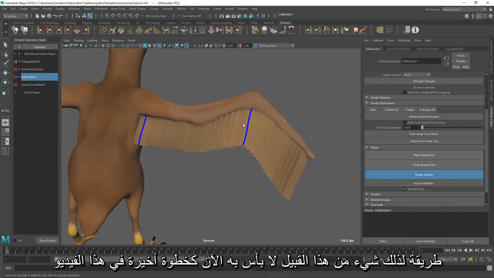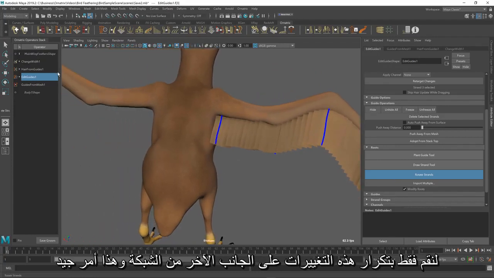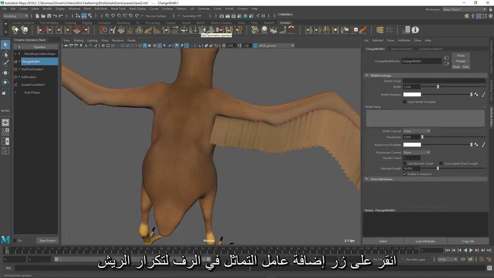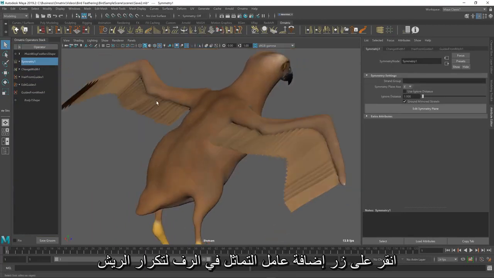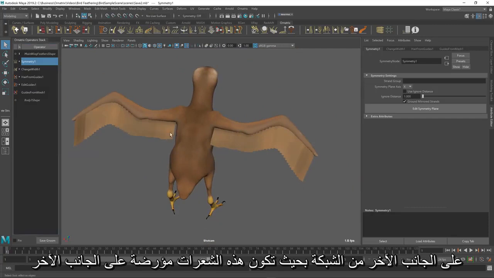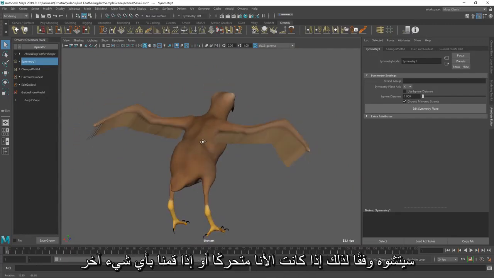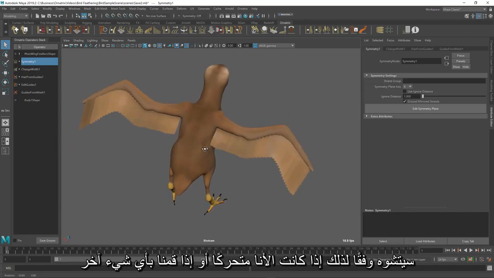As a final step in this video, let's just duplicate these changes to the other side of the mesh. This is quite easily done in Ornatrix by adding a symmetry operator. So I'm just going to click this add symmetry operator button in the shelf to duplicate the feathers onto the other side of the mesh. So these hairs are actually grounded on the other side of the mesh now, and they can receive surface information, and they will deform accordingly if our eagle is animated or if we perform any other actions on it.